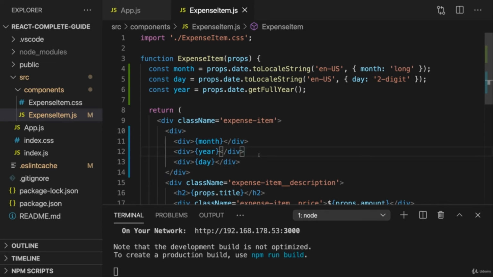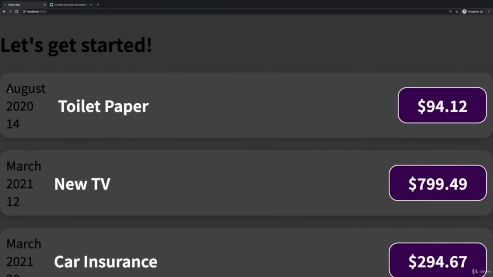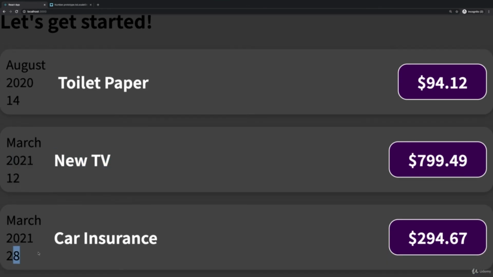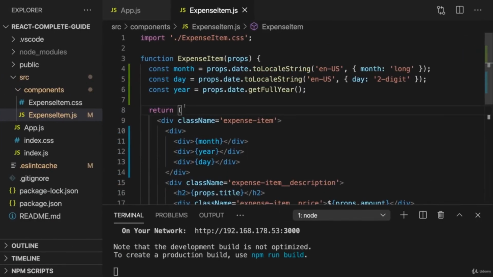And if we do that and save that file, now we see the month, the year, and also the day in the month. And that's the raw data which I want to have here. Now, of course, one crucial thing is missing, and that would be the styling. But before we add that, let's talk about splitting components.